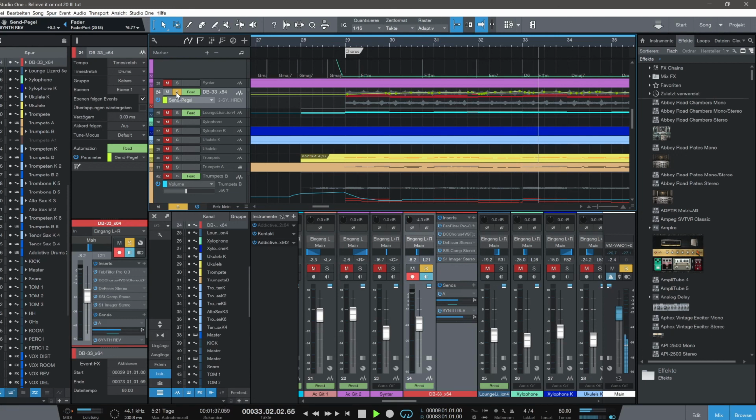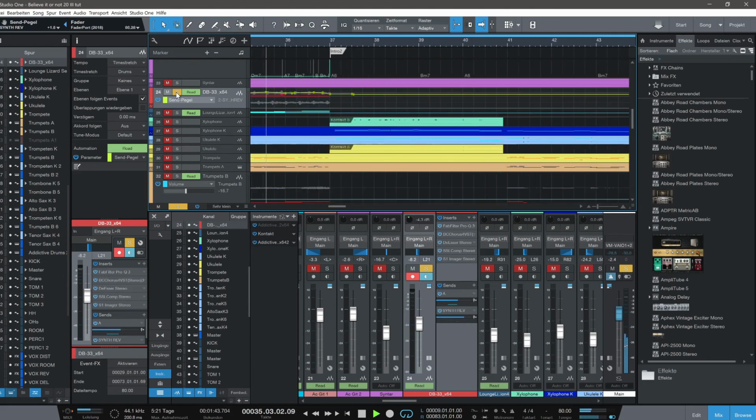So additional to the Leslie effect, which is already panning left and right, now I've got some movement in the reverb. A little bit more, a little bit less. It works pretty good. What else can we automate?